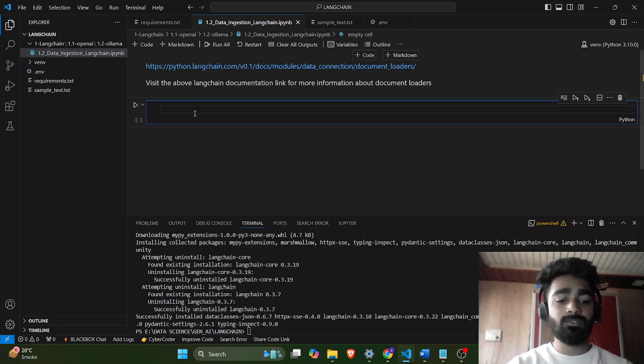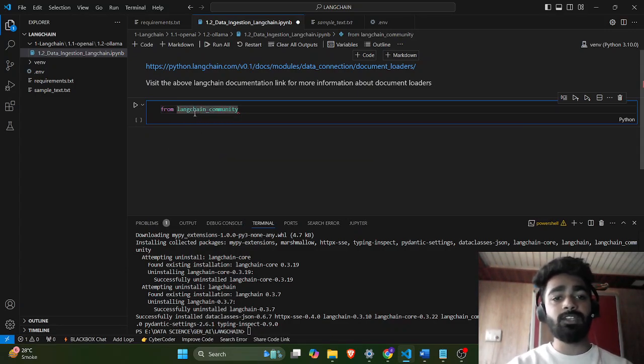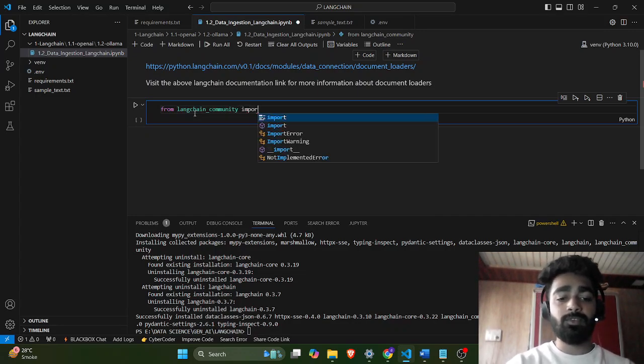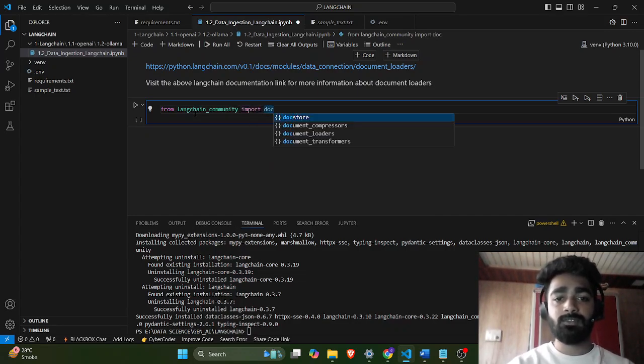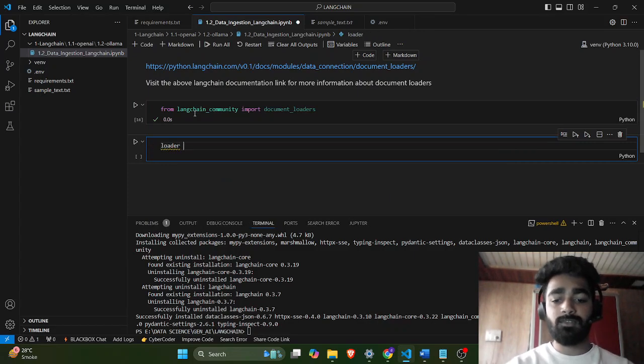We first have to install this library, which is LangChain community. I've already installed it because it takes time. So from LangChain we have to import document loaders. Okay, let's try. Yeah, it's running. Now we have to initialize this inside document loaders. We have to load text loader, because we are reading a text document here.